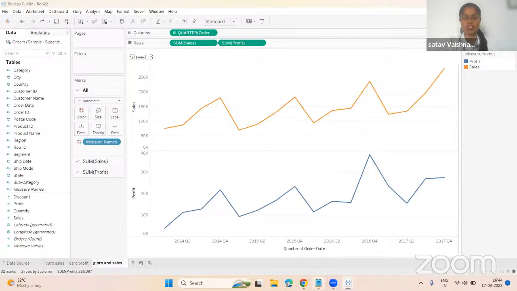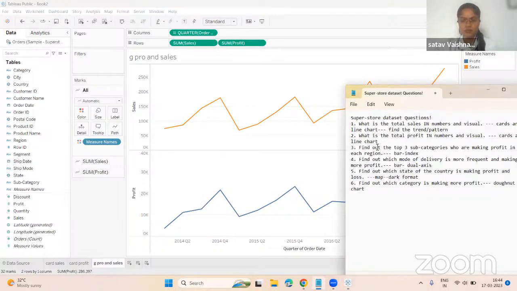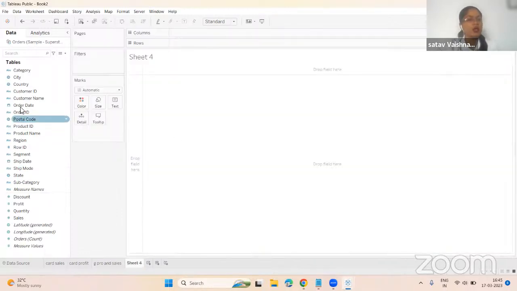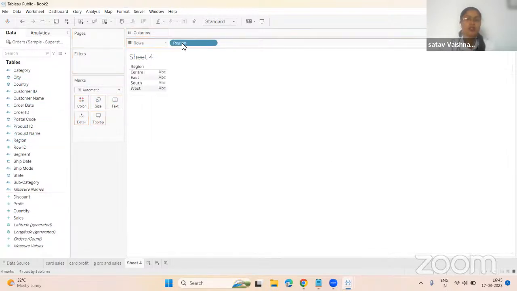So let us understand another question. The next question is to find out the top 3 subcategories that are making profit in each region. So in each region, we have to take the region. Let us understand which regions are there. We have central, east, south, and west regions, and we want to find out the subcategories earning the highest profit.